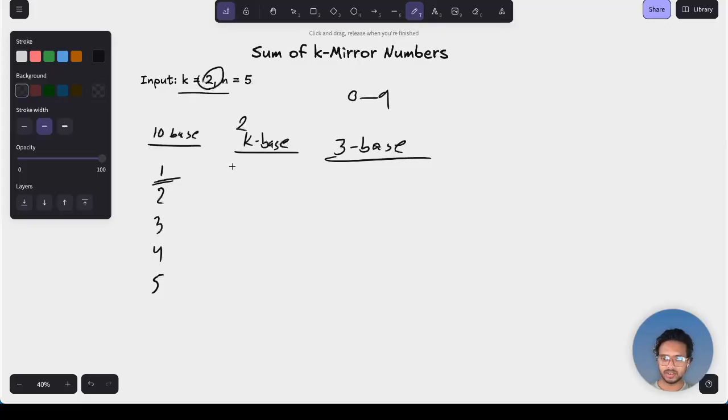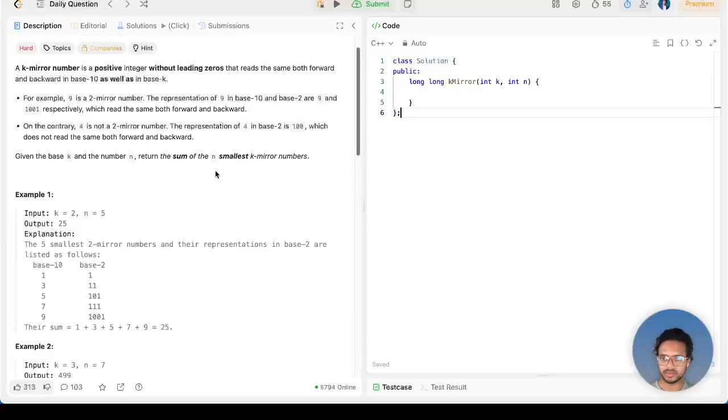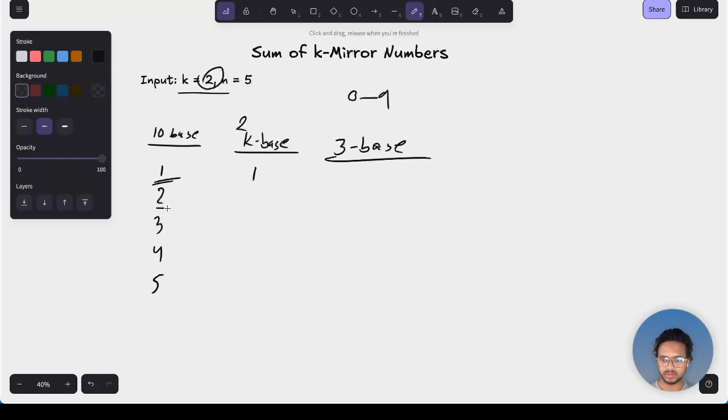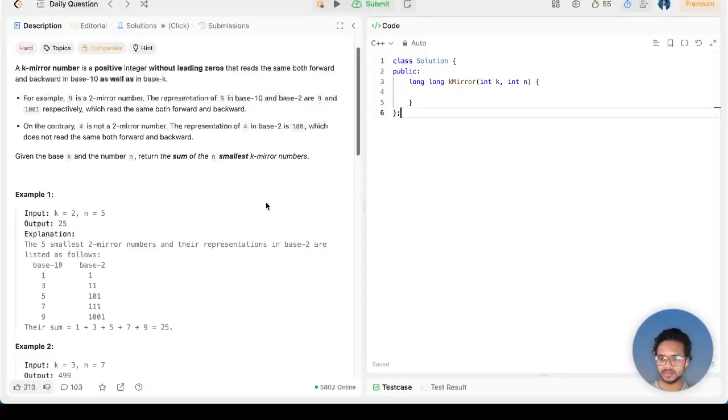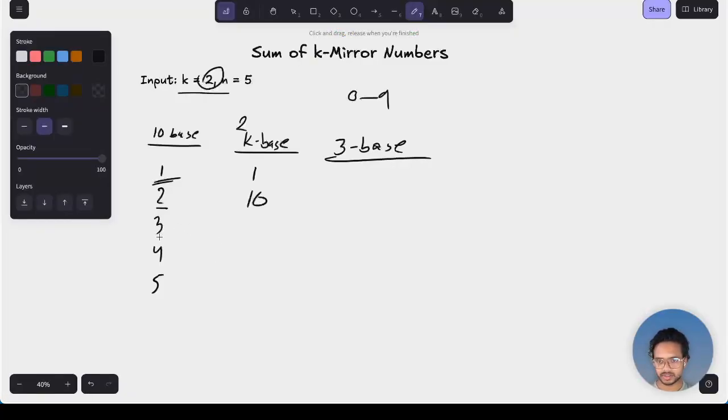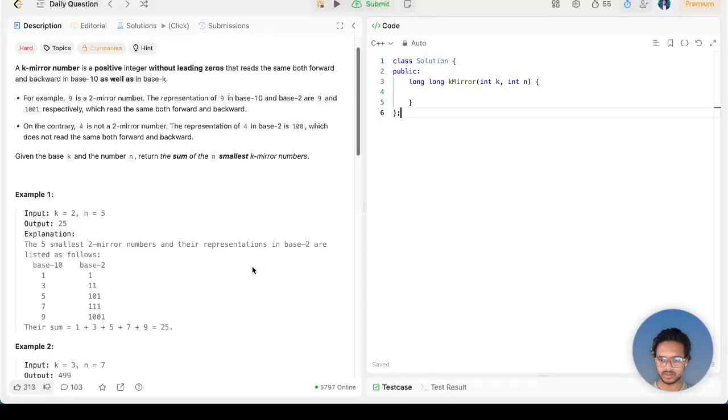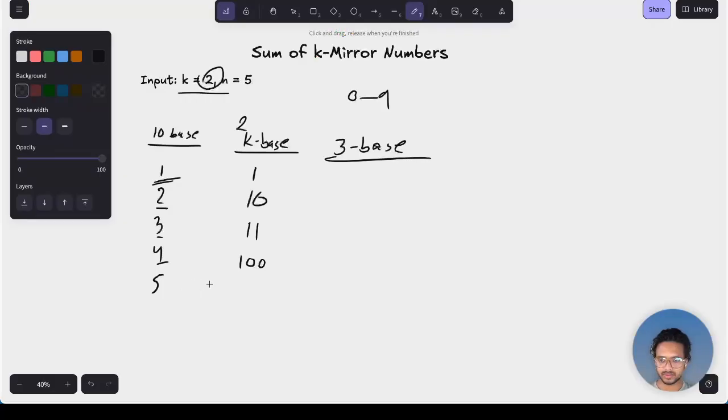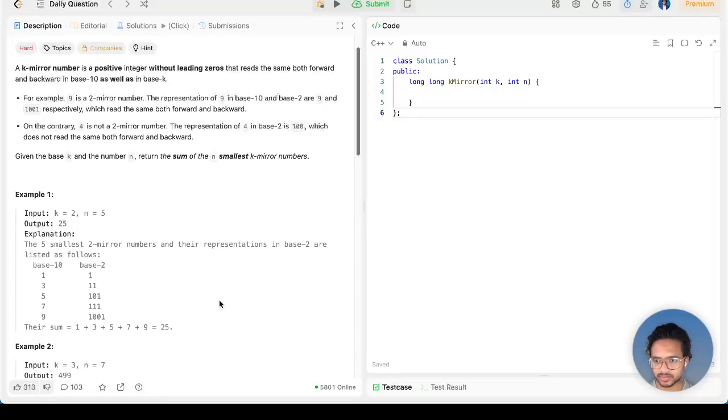Now if the number is 1, our k-base number will be 1, right? If the number is 2, our k-base number will be 1, 0. If the number is 3, our 2-base number will be 1, 1. If the number is 4, the k-base number will be 1, 0, 0. And for 5 it is 1, 0, 1, right?